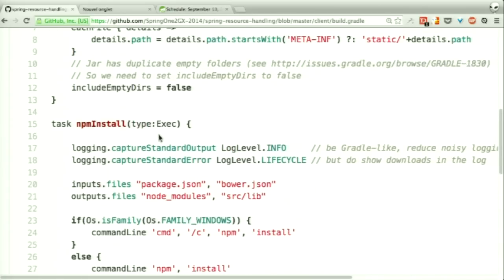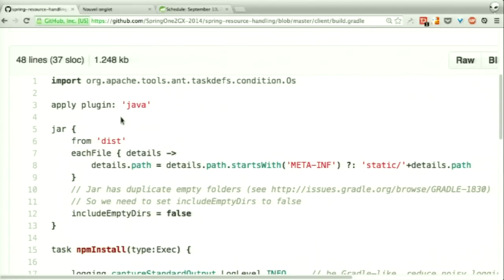And once it's done, we will jar the whole thing. So we are taking all the output, which has been in dist, and we will pack those into a jar, into a static directory. And for that, since the jar will be on the class path in the Spring application, it will be served from the class path.